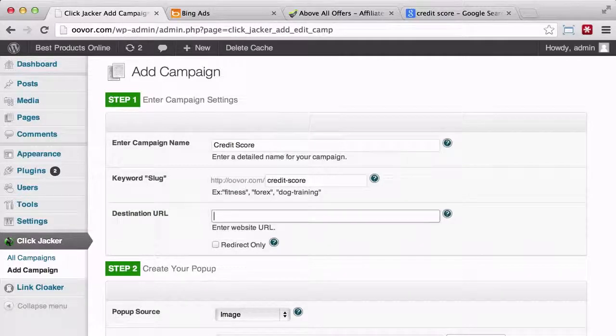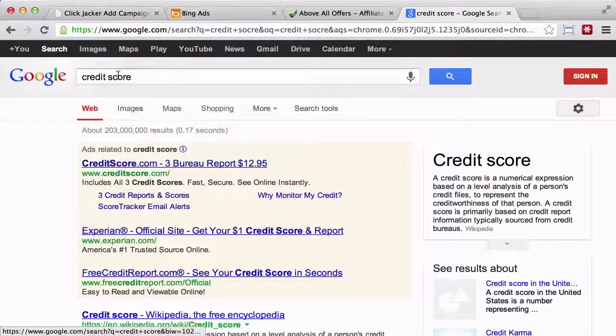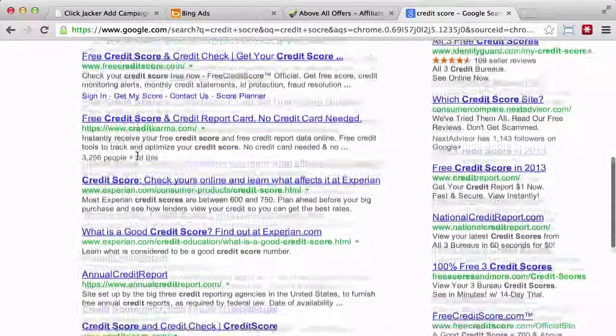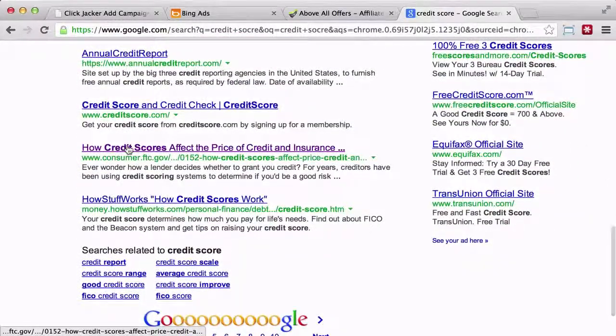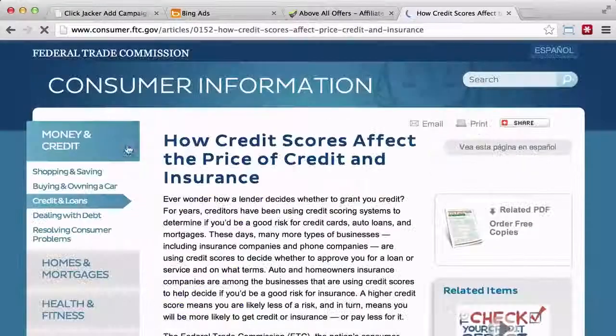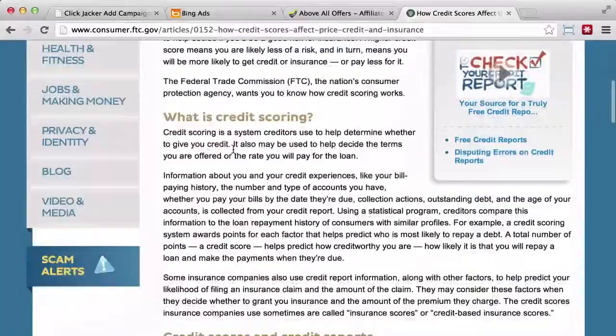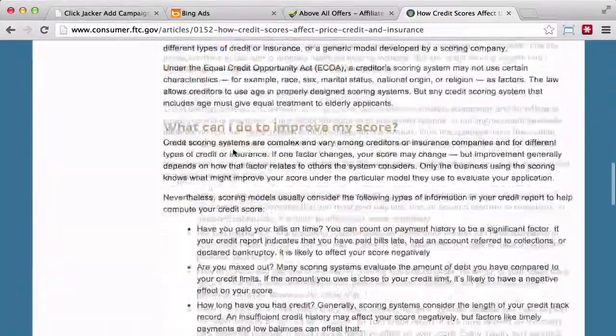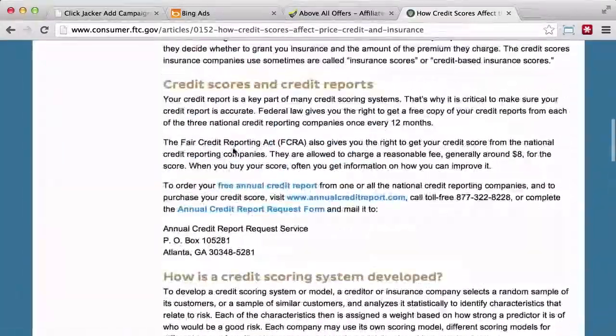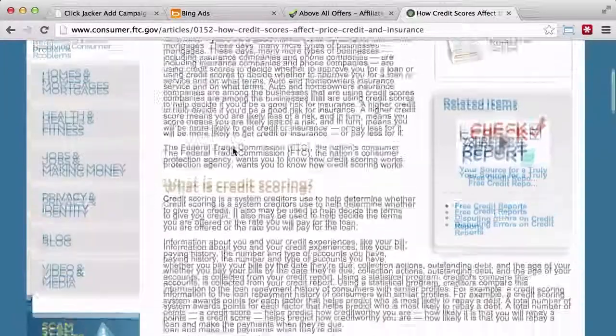Destination URL, this is what's going to load in the background. I like to find articles that don't already have a bunch of ads on them. So what I did was I Googled Credit Score, and on the first page there's this one that's on consumer.ftc.gov. So this is a really high authority page. It's a government site. If we click it, it's basically an article on how your credit score affects the price of your credit and your insurance. And obviously there's no ads. It's a government site, and it's really helpful for people that are visiting this page.